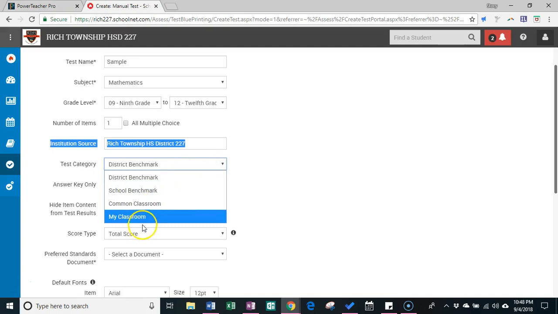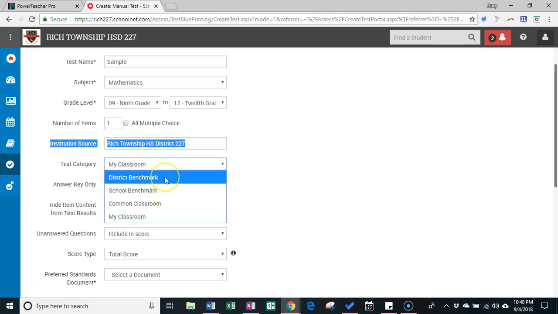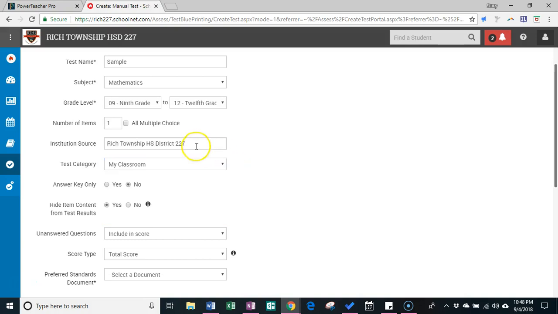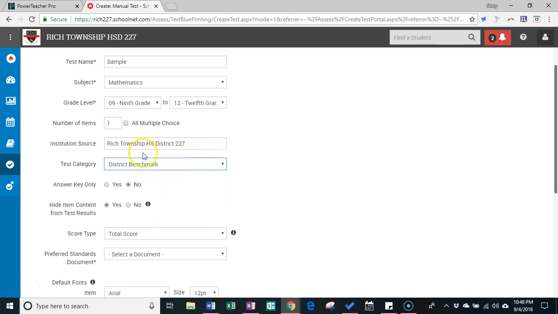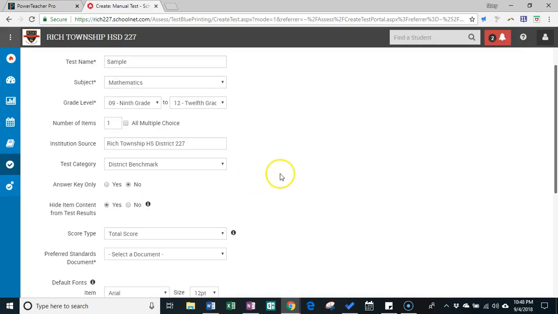Okay, so you can do your classroom, which is only you. You can do a school benchmark, which is only people in our building can see it, or a district benchmark, where everyone across the district can use it. If you choose district benchmark, make sure it says Rich Township. Okay, if it doesn't, just delete it, start typing Rich, and you'll see your different options. So if you're using district, it's Rich Township.